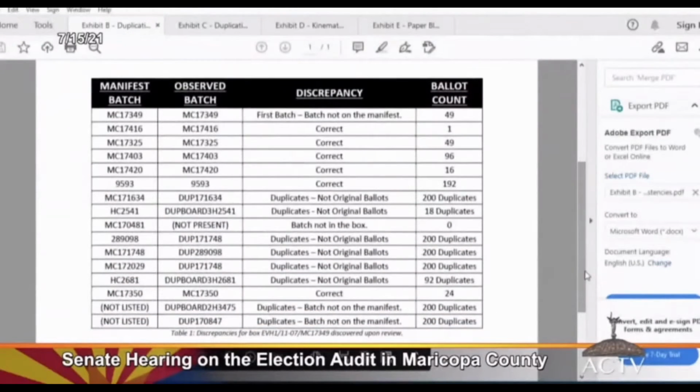So on the actual manifest, the far left column has the manifest batch number. And then if you look right next to it, there's actually what the observed batch number was within it. You'll notice that the first few ones are actually correct. But then you get down to MC 171634, which is about halfway down. You notice that its naming convention is as if it is an original, but it is actually a duplicate.